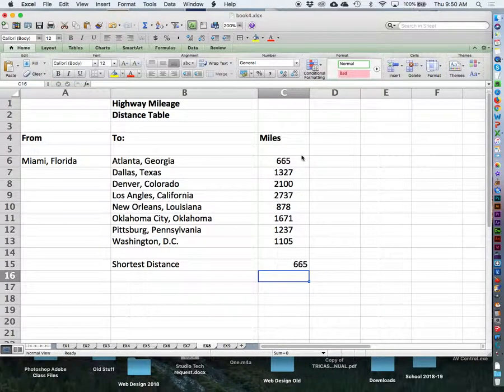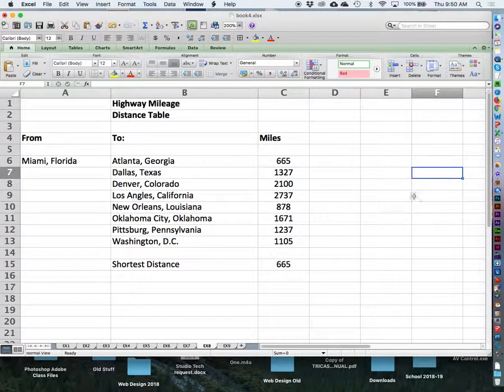I hit return. Now it brings up the shortest distance is 665. I'm going to center that. And as we know by looking up here, that's Atlanta, Georgia. Okay, that's called a min function. You might want to do a save if you haven't done one in a while. Is that easy enough to do a min function?